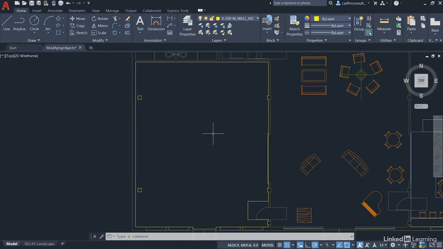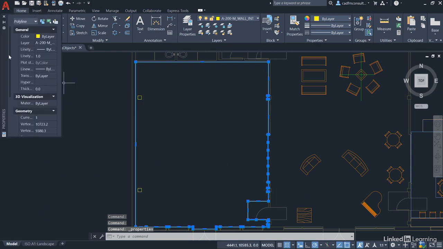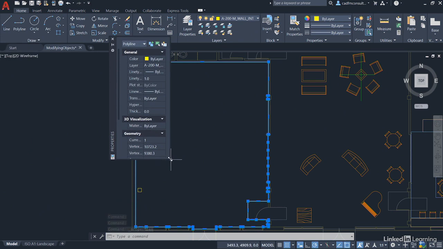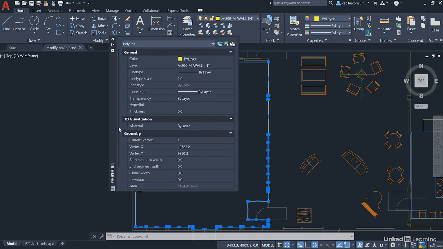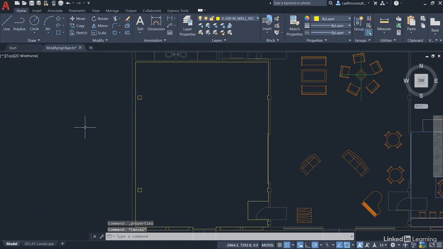Now the benefit I have is if I need to know the area of this polyline, I can simply select it now, like so, right click and go to properties on the shortcut menu. There's the properties palette. So if I just drag that across, expand it a little bit as well so that we can see what we're doing and use the slider bar, there's the area of my polyline. I can close the properties palette and hit escape a couple of times.